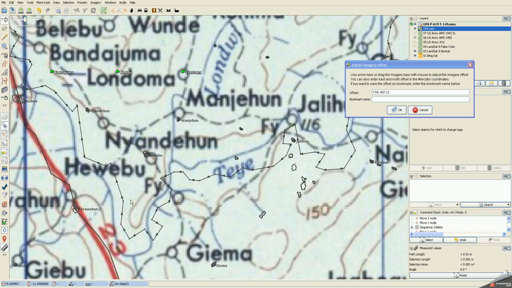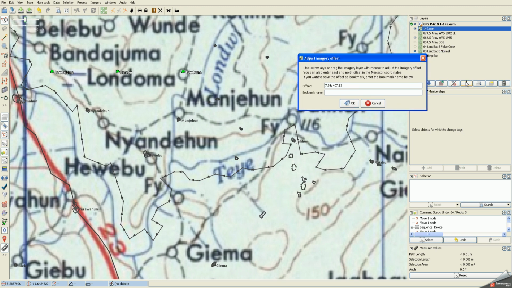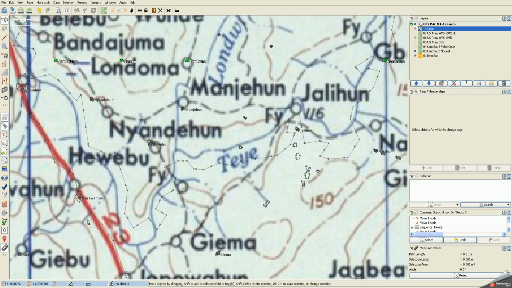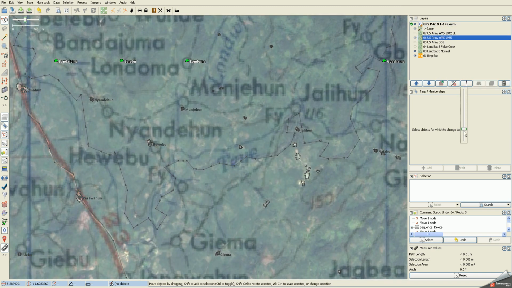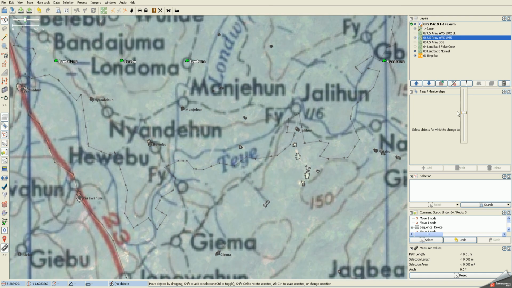But generally, try and stick to the big features like the roads and the rivers. So I'm going to go ahead and, that's not too bad. Okay, and that's working with layers.